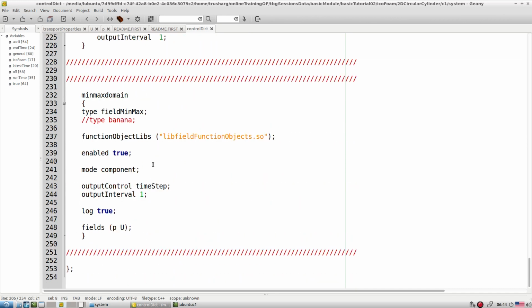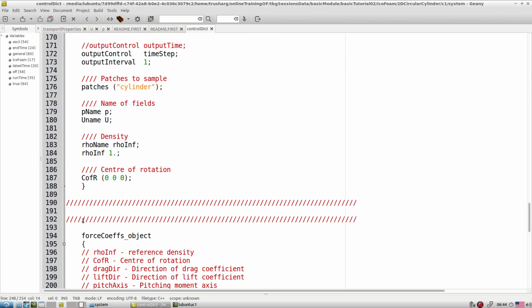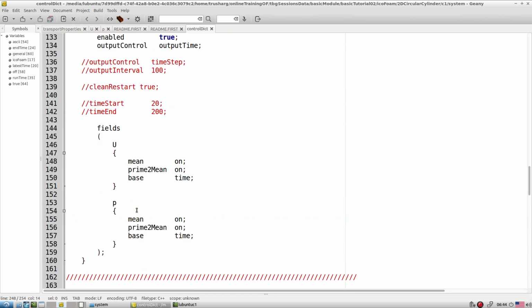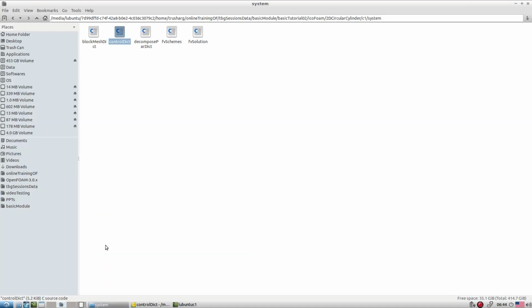With the help of this we are able to capture the CD and CL values over the patch named circular cylinder. Then the min max of the domain: we require the pressure maximum and minimum and the velocity maximum and minimum. So you can see these few entries. Later on we are going to explore all these entries, but right now consider them as a few more outputs you are going to see when we run the simulations. Along with this, let's explore what we have in the fvSchemes file.